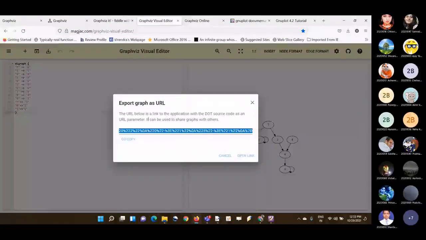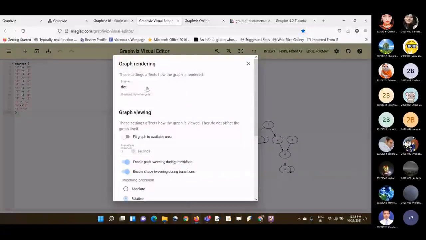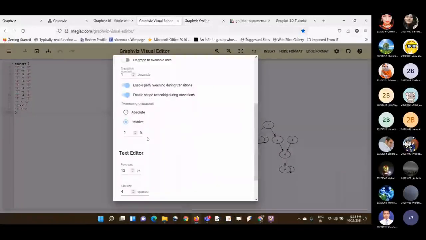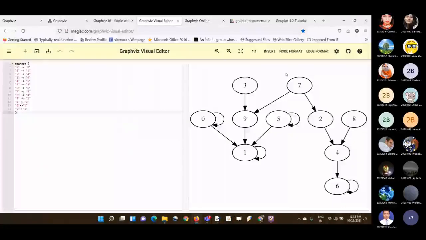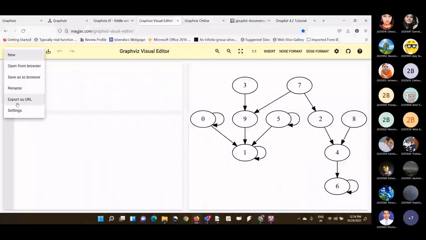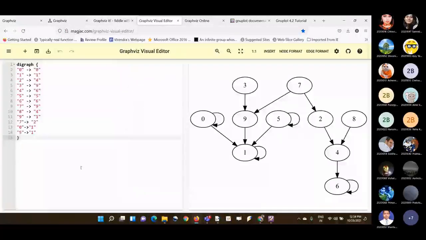So like this, there is an option also. You can rename, or there is a setting. There are so many engines, but because this is the dot language, we are using dot here. Then there is fit graph. If you click here, you will see a visual. The visual is very nice. Then you have the text editor, and you can enhance the font. Suppose you keep it at 18, then you get 18. If you want to increase the tab size also, you can write like this. You can see that this font has been increased.